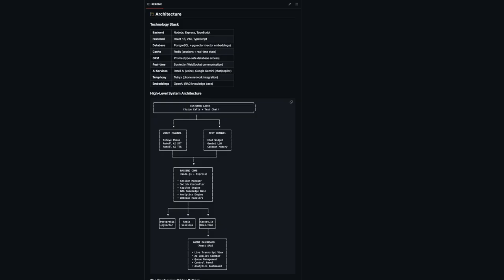So for the backend, I use Node.js, Express, TypeScript. Front end is also React and TypeScript. For the database, I use PostgreSQL with pgvector, and I cache using Redis, just to manage sessions and real-time state, etc. For the ORM, I use Prisma just as database access. Everything is explained right here. That's basically everything. Socket.io is just for WebSocket communication. That's actually really vital between two different front ends.